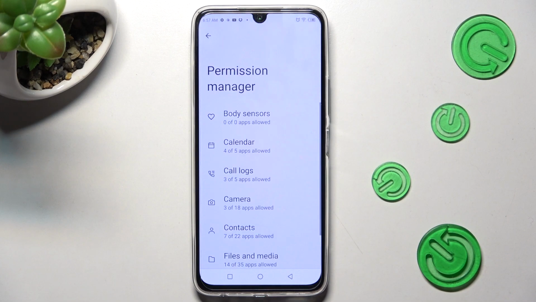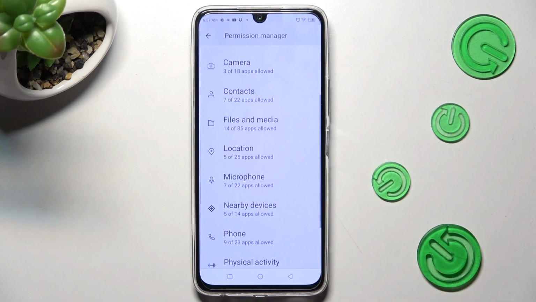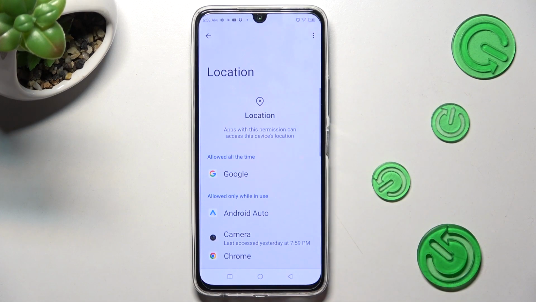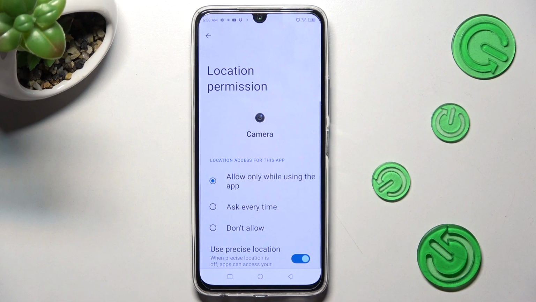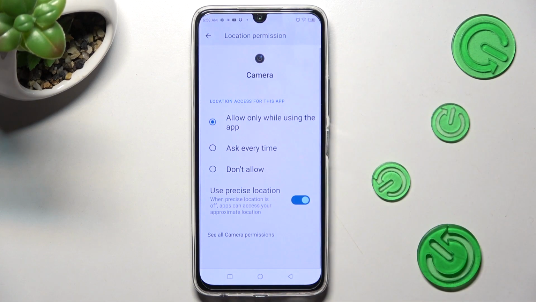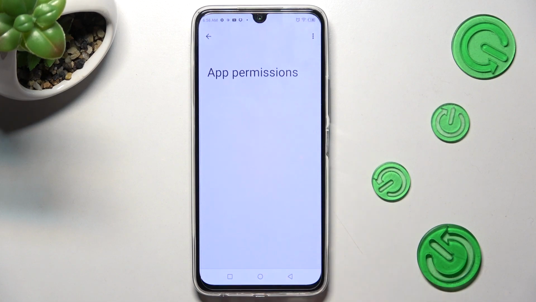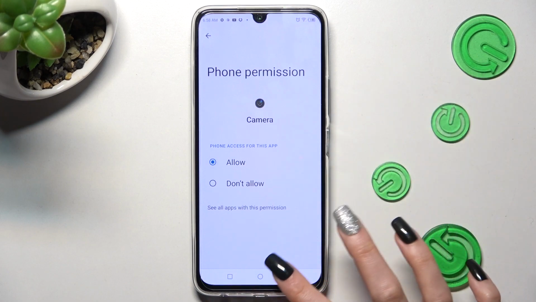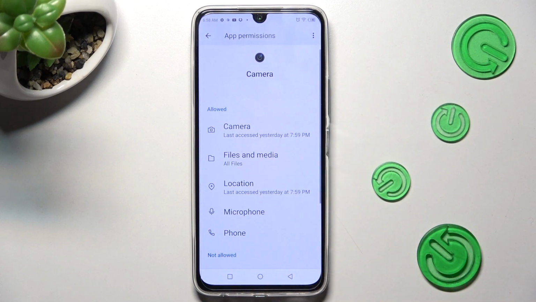If you want to, you can always click on any feature and then look for an app that you wish to manage. I will go with Location to access my camera. Now scroll all the way down and click on See All Camera Permissions instead. Finally, manage all of them only for this app from here.